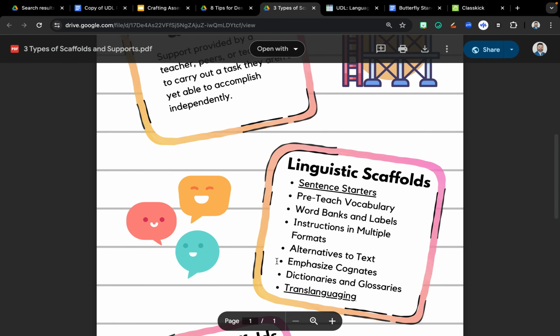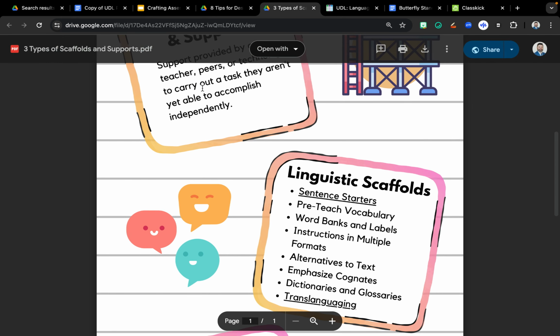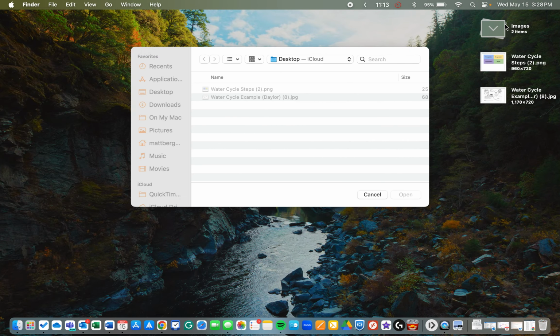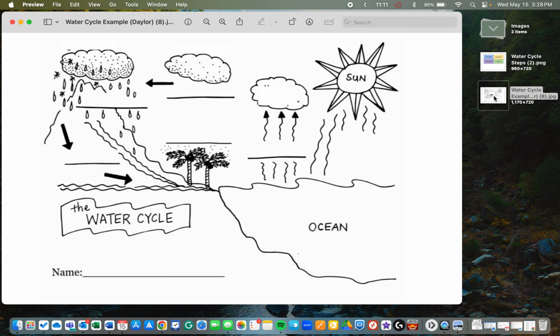These types of scaffolds and supports are extremely helpful. Now let's take a look at an example of a lesson that wasn't necessarily very accessible. When I go to this example right here, this is actually something that a teacher gave a few years ago. And this is on the water cycle, but there's a couple barriers that we can think about.